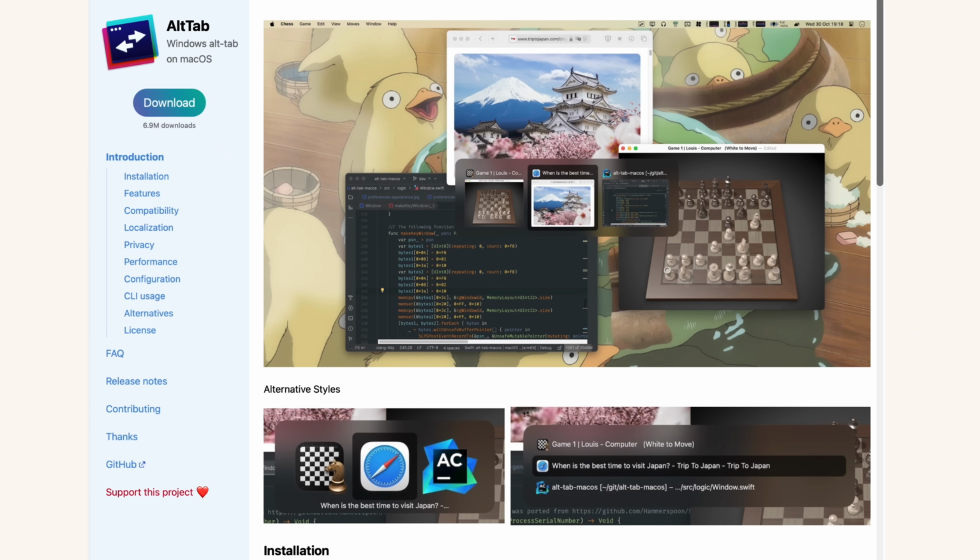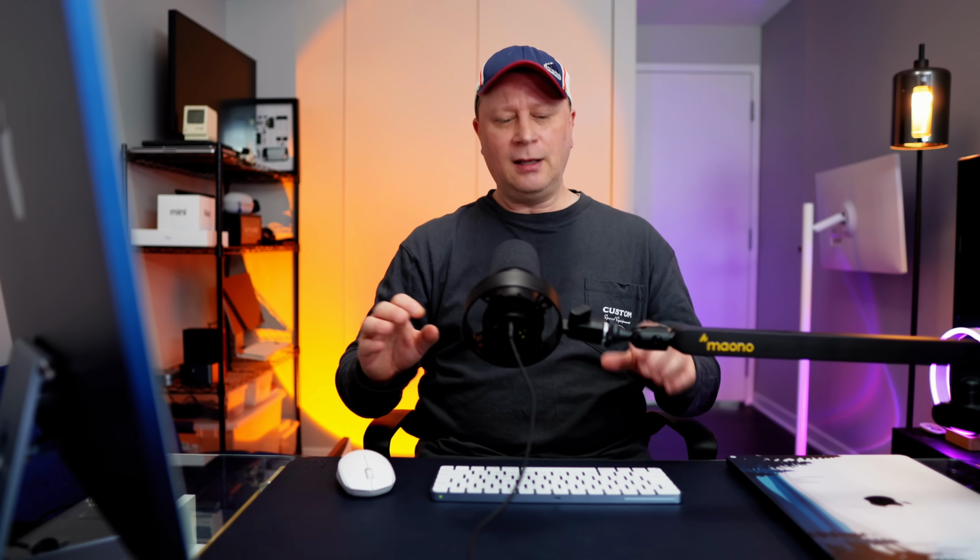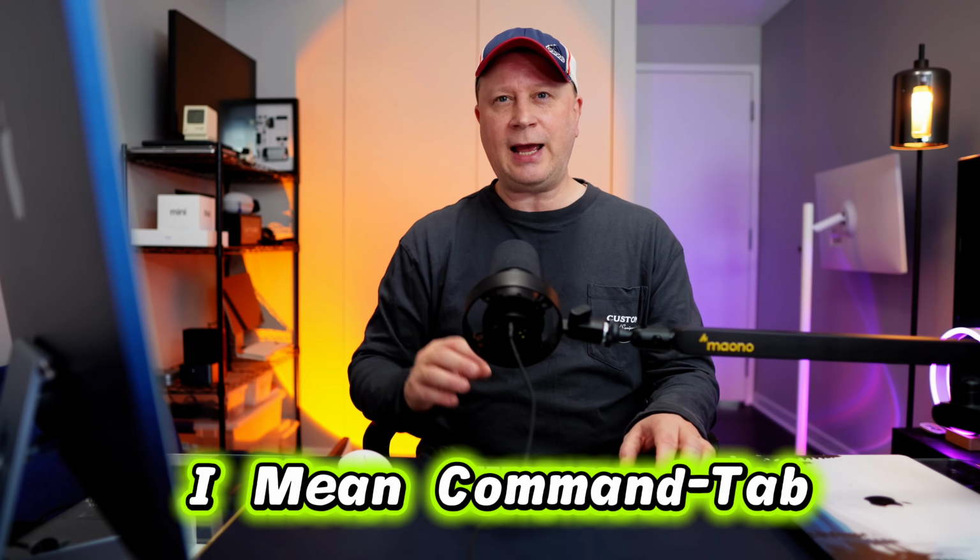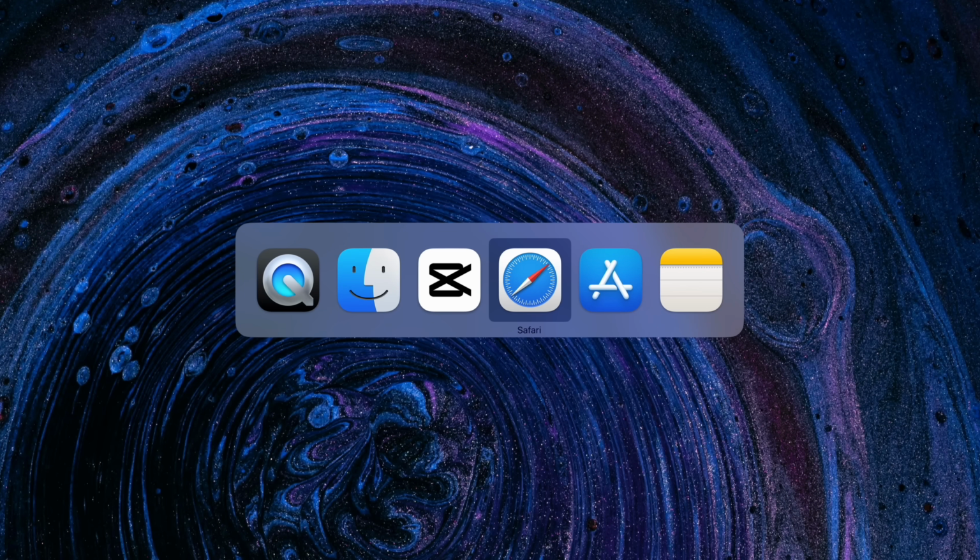Now what does this do? Remember on basically older Windows PCs, you can do this on a Mac with Option Tab. The problem is it's just going to show you the icons of the programs that are open, and it doesn't show you what's actually on the screen of those applications.